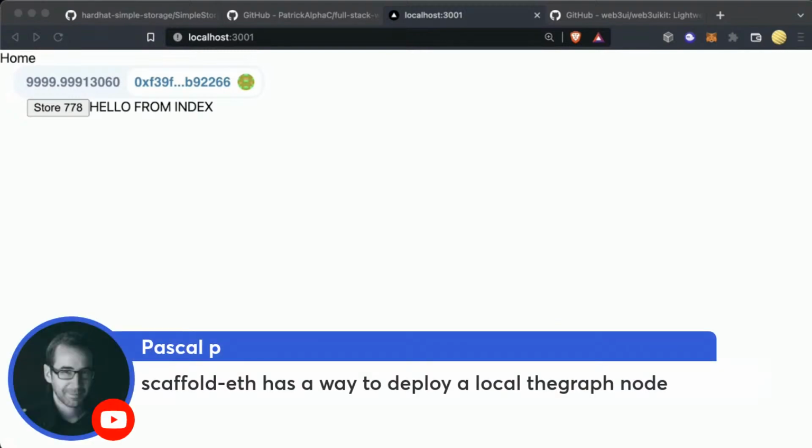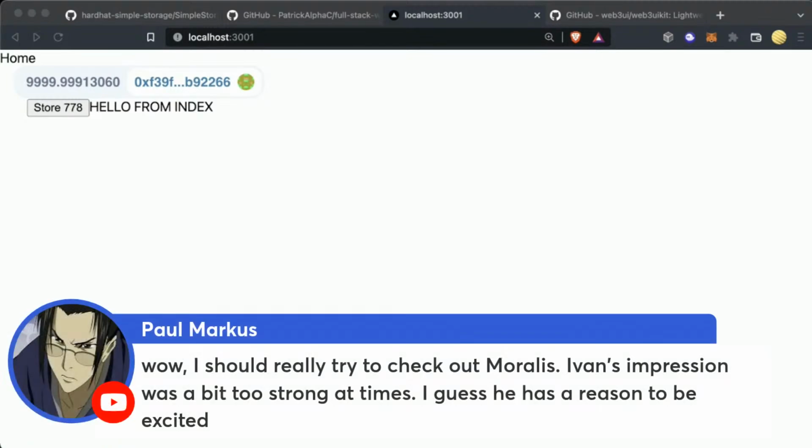Scaffold ETH has a way to deploy local to graph node. Yes, Scaffold ETH is awesome. Yes, and it has a way to deploy the graph node. Scaffold ETH is really, really cool.